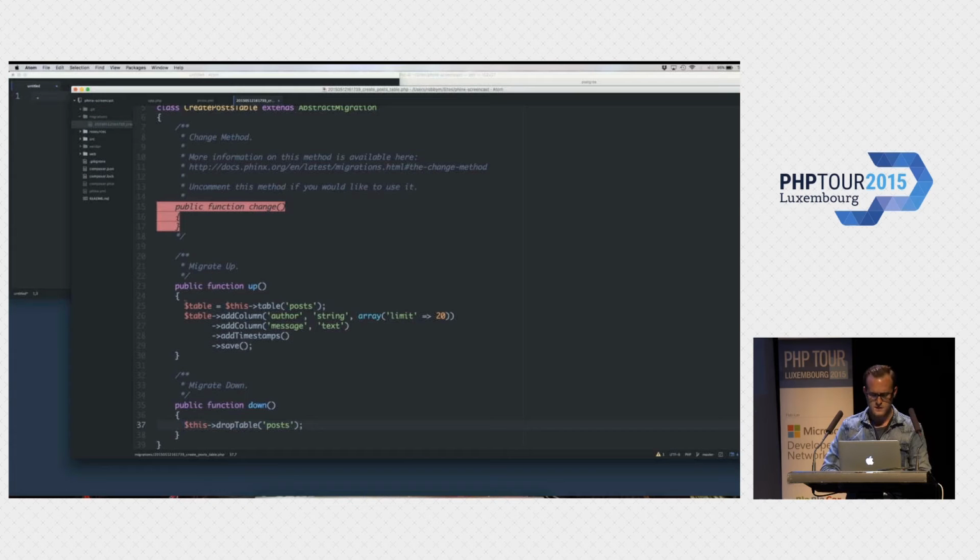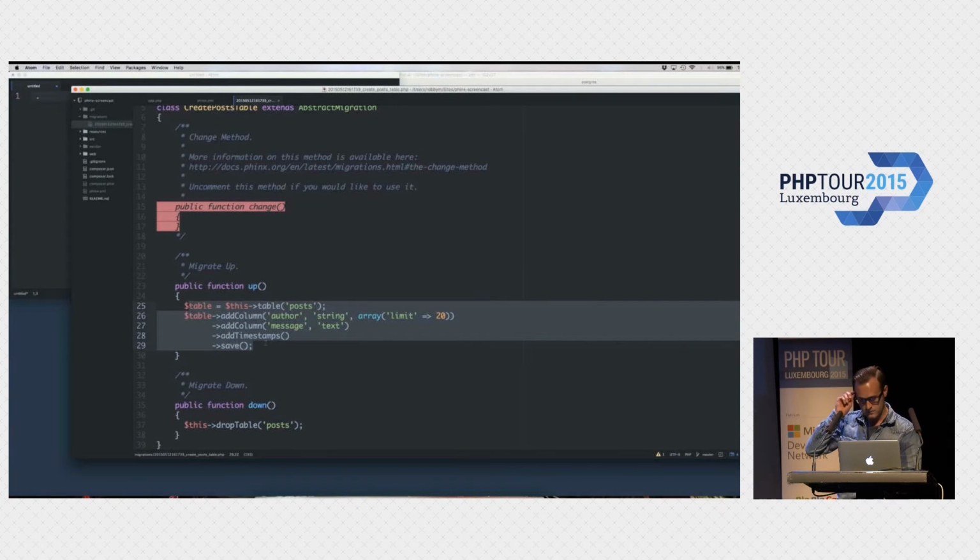Now you might have noticed that I'm basically creating this table using pure PHP code. And we do that with a special helper method called table, which basically brings back a Phinx table object that you can then manipulate. So in this case, I'm adding columns to it, an author column and a message column.